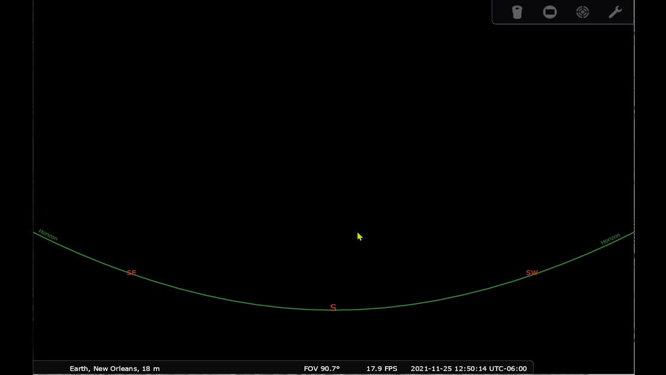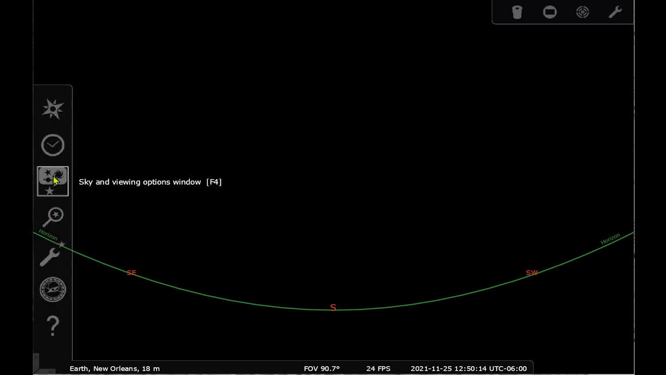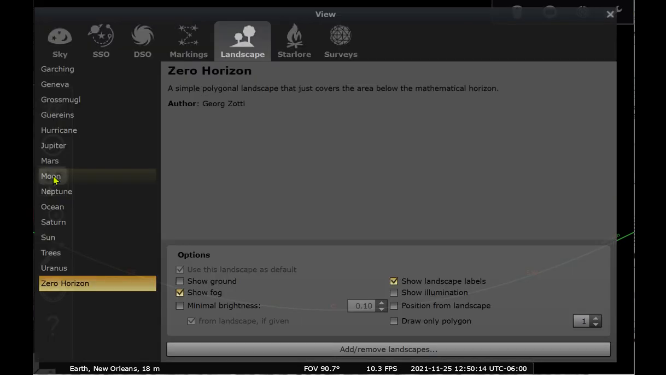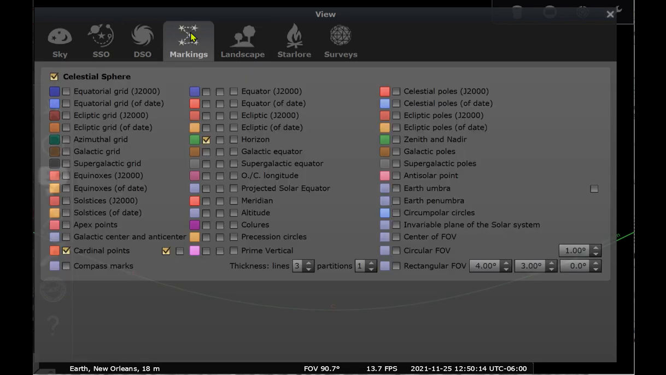It would be helpful to see a few of the most important configuration points on the celestial sphere, in particular the north and south celestial poles and zenith and nadir that we learned from the celestial sphere module. To do this, we need to select Sky and Viewing options again on the left-hand menu, and then Markings from the top menu.